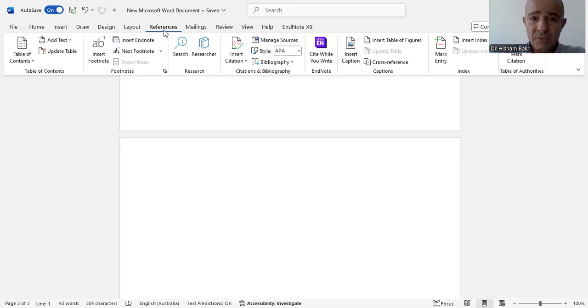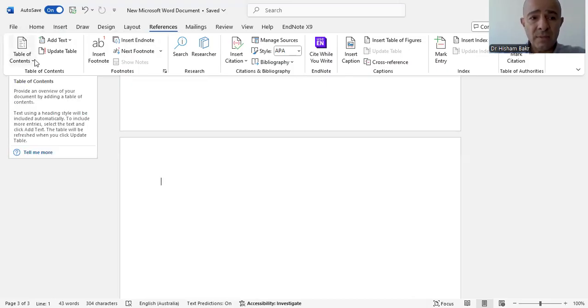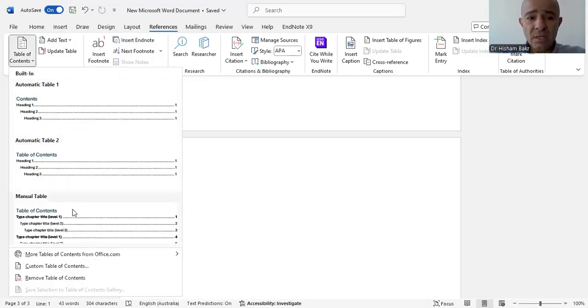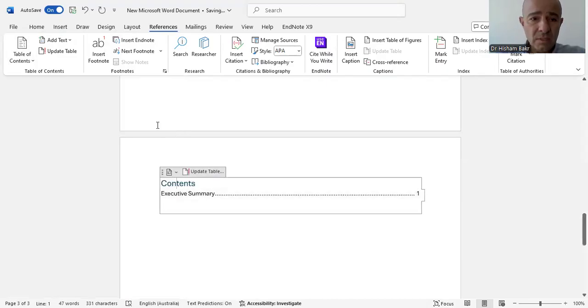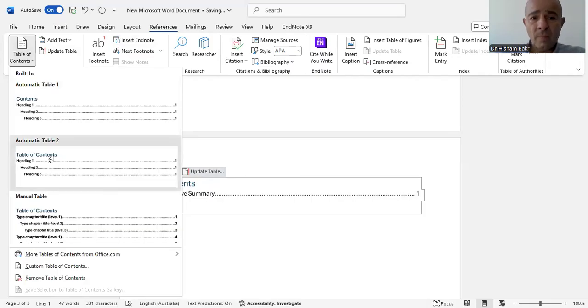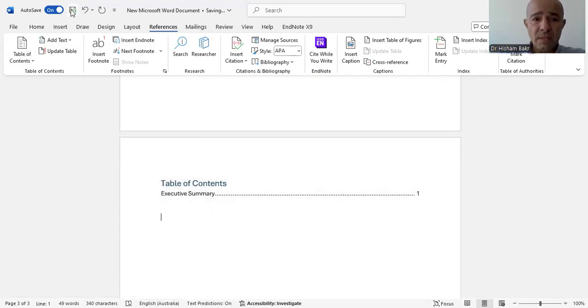you need to press on References. You have to go to Table of Contents, and you can select any table of contents you find convenient. You have two options, Automatic Table 1 or 2. Select any of them. I prefer the second one. So I have the table of contents automatically, and it has automatically listed the executive summary on page 1.